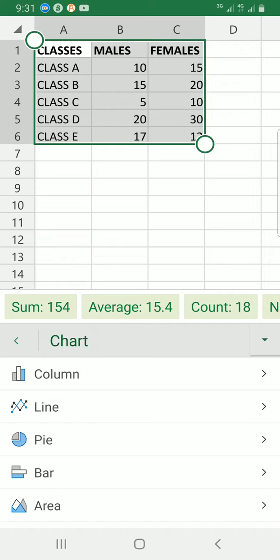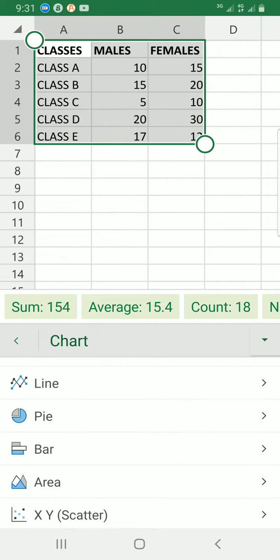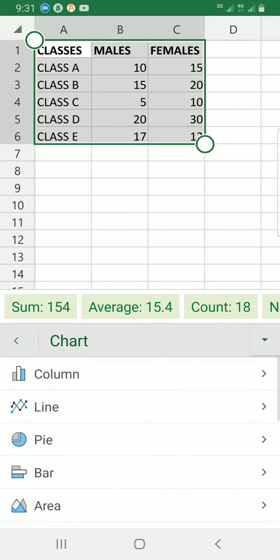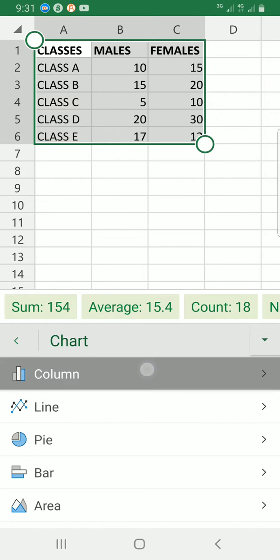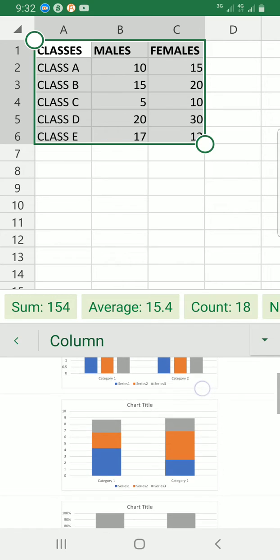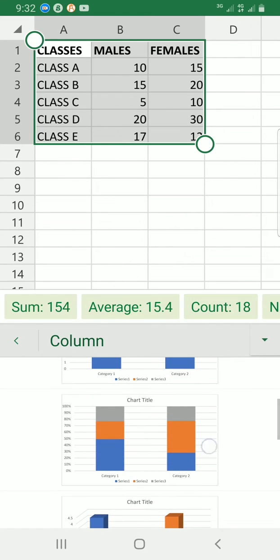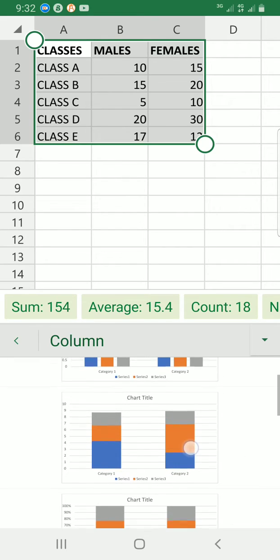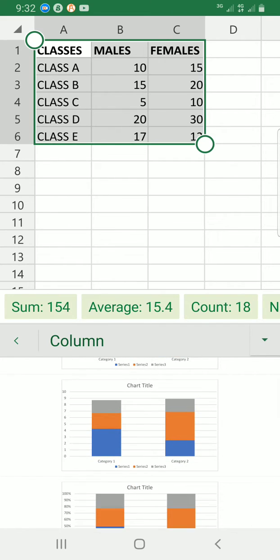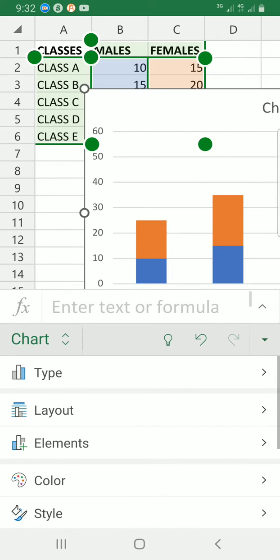What kind of chart do we use here? Let's go with bar charts. Or column? No, this kind of data is better in a column chart. So let's go with column chart, so that I can have some vertical bars. Let's choose a sample here. Let's work with the first category. As you can see, this chart is now inserted in our Excel.